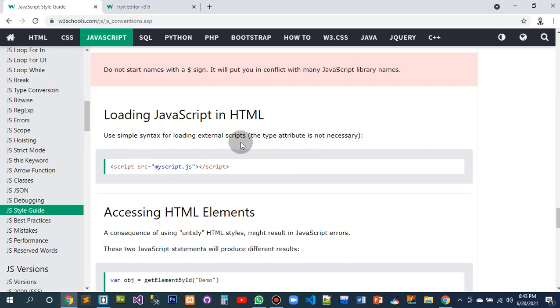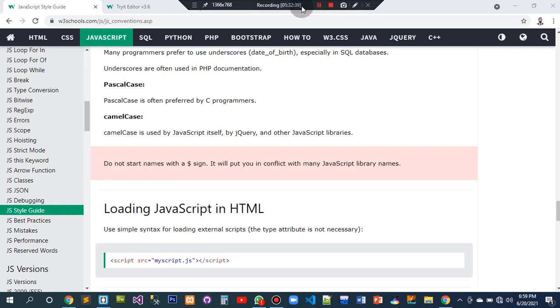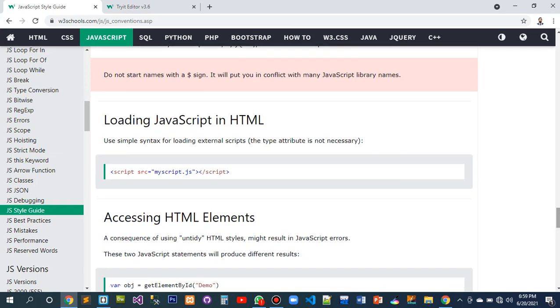Loading JavaScript in HTML. Use simple syntax for loading external scripts. The type attribute is not necessary. Script is a JS script.